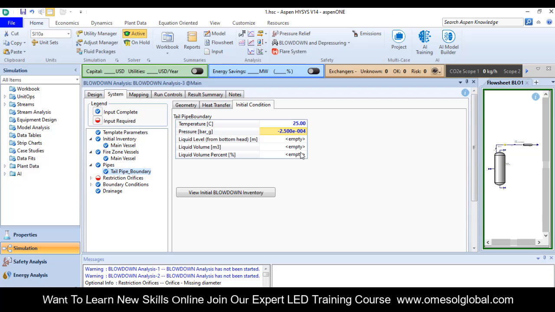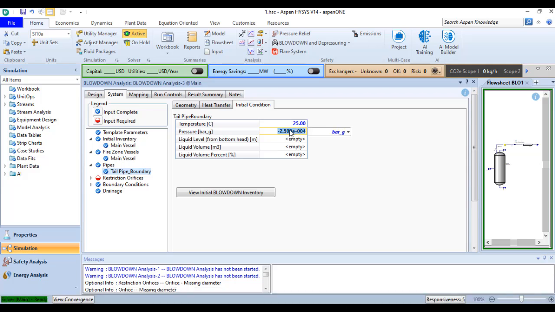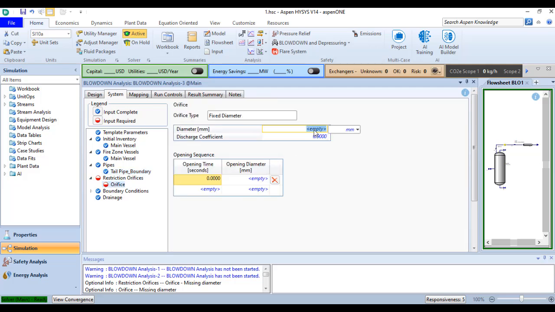Because when this BDV is not open, the tailpipe is in contact, or you can say in equilibrium with the ambient conditions. Let's assume 1.5 bar gauge is the superimposed back pressure. It means it is the maximum pressure that exists in the flare header. Now move to orifice option. Assume orifice diameter is 25 millimeters and discharge coefficient is 0.6 in this case.